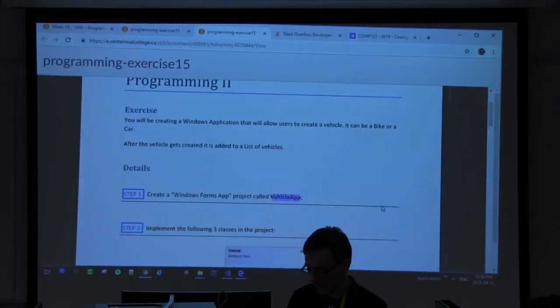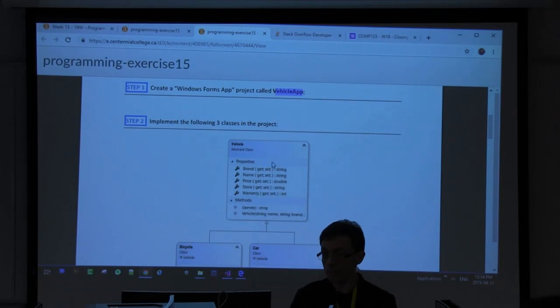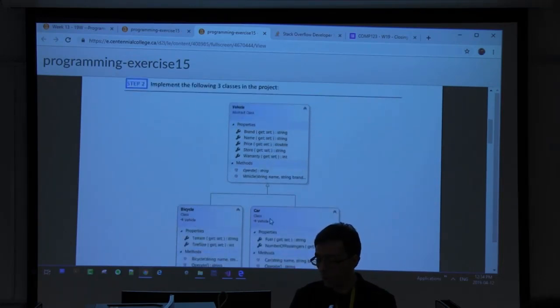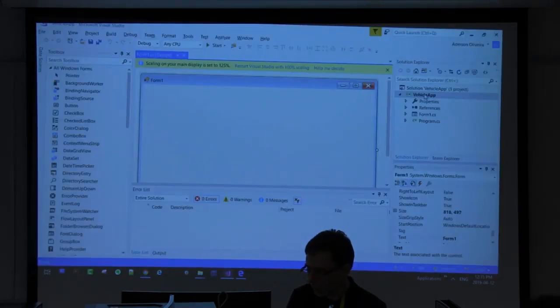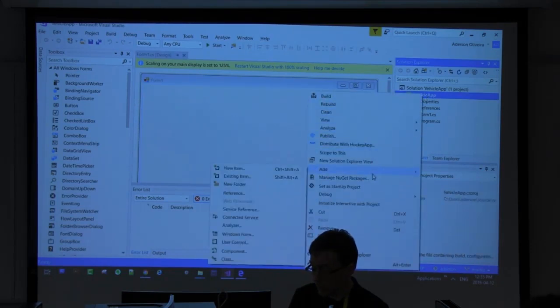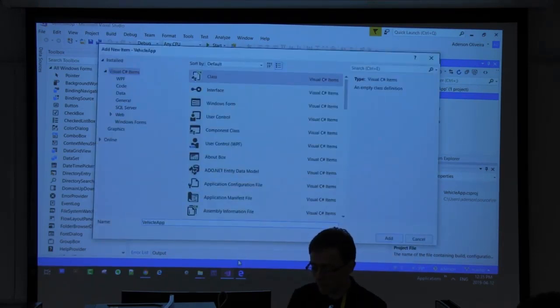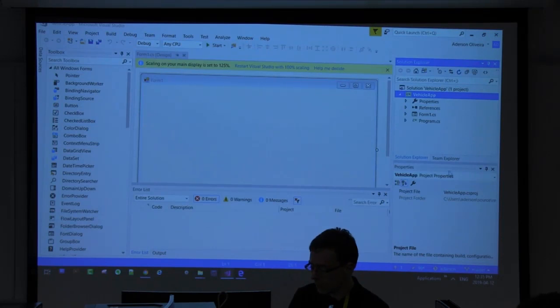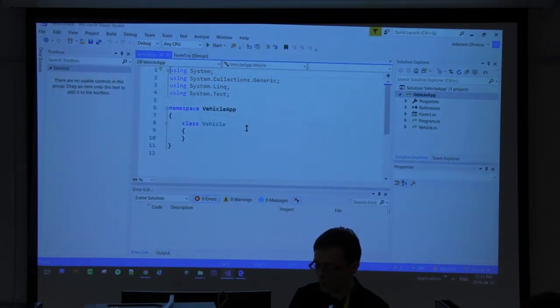So, next here, we're going to implement three classes. One is an abstract class, and the other two are concrete classes. So I will create separate files, but if you do this in the same file, it doesn't matter. I'll just create separate files because I think it's better organized. So I'm going to create the first class, the abstract class. I'm going to right-click on the project, add, and then class, and that's the vehicle class. So I'm just going to call it vehicle, and it will add a file for me called vehicle.cs with a bare bones class, a class without anything inside.